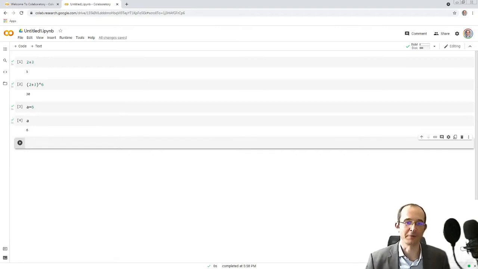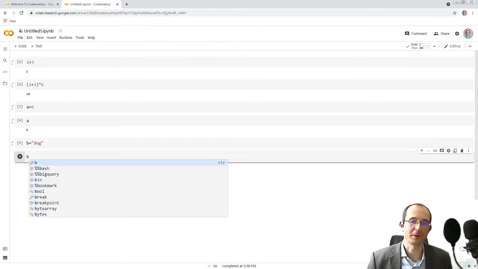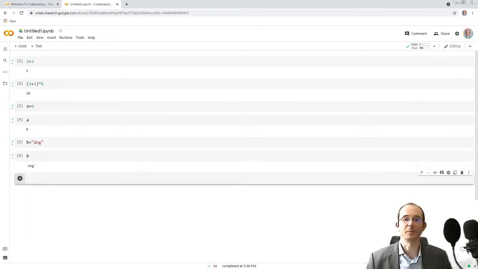We can analogously create a variable B, and let's say B is going to be a string denoted by either double or single quotation marks, and let's say B is going to be dog. Again, we don't need to explicitly declare that B is a string variable, whereas A is an integer. Python implicitly assumes, given what value you've given to each of these variables, what their type should be. So again, if we say, all right, Python, tell me what was the value of B, it'll say, all right, B was a string, and the string's value was dog.